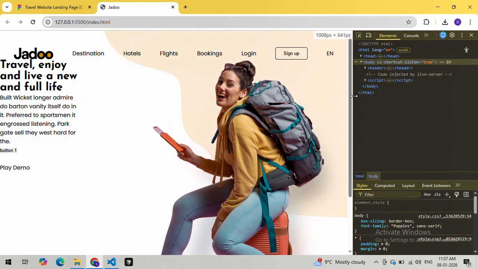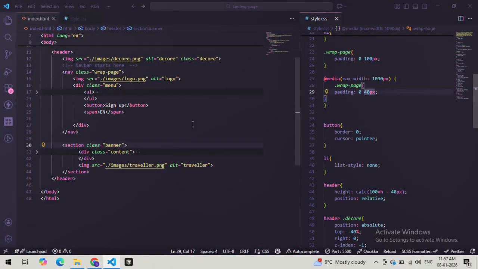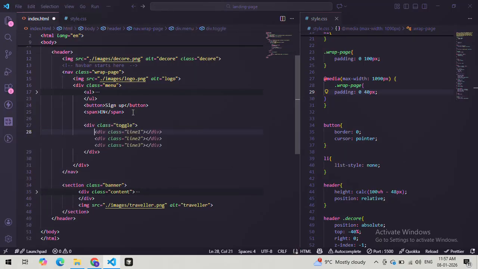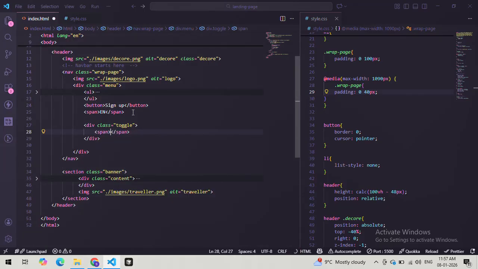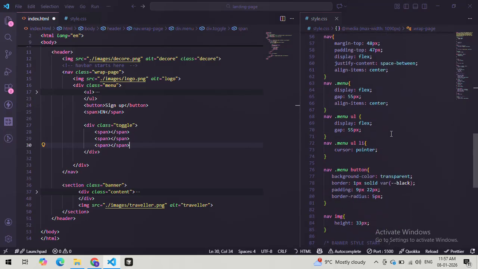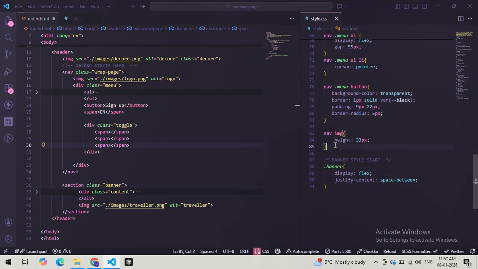Okay, then after this I'm going to write a toggle. So what I can do here is, inside menu we have this button and this button, so I can use a toggle. Okay, and I want to show the toggle directly, so I'm going to use 3 spans. Okay, and 1, 3. Okay, now let's go inside the navbar and design for the toggle as well.